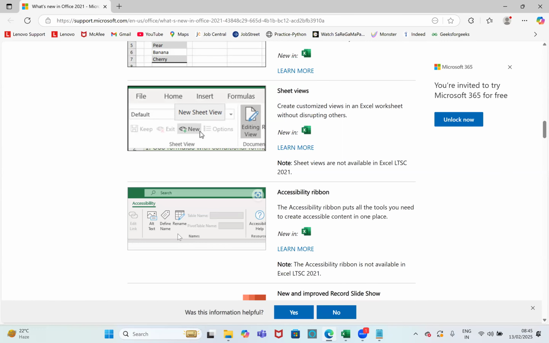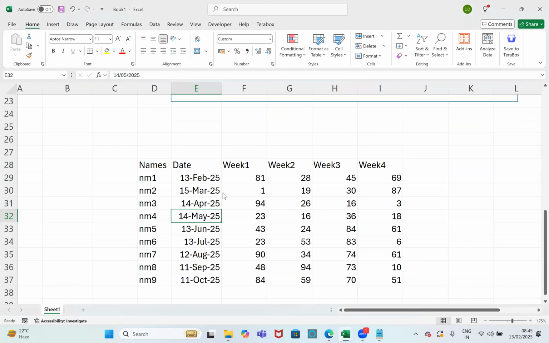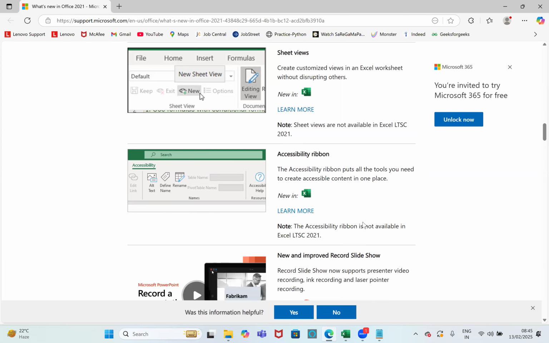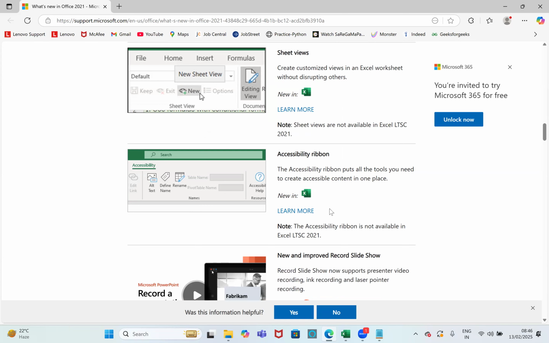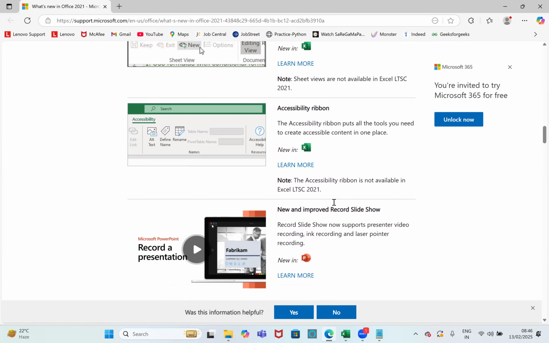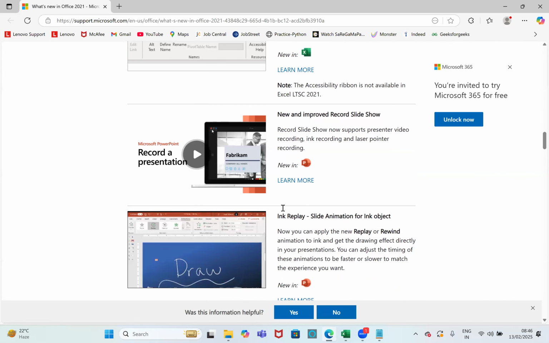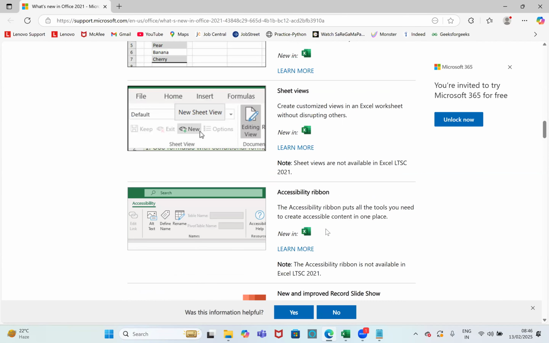Accessibility ribbon. Yeah, this is the accessibility ribbon. That accessibility ribbon was also added. The accessibility ribbon puts all the tools you need to create accessible content in one place. I did not see that here, but this accessibility ribbon was also introduced in 2021. These are related to PPT. These are related to people. These are the new extra options available in Excel.